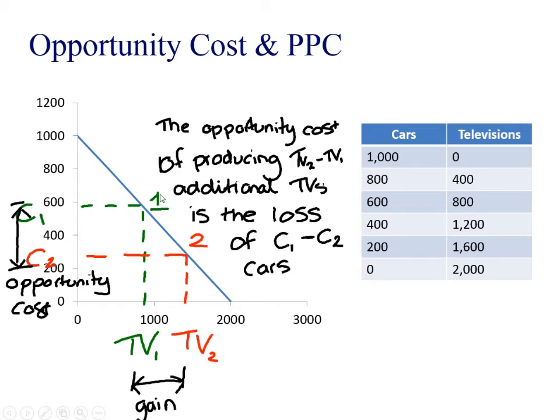Okay, so how do we relate opportunity costs to the PPC? Well, first of all, you've got to set up some kind of movement on your diagram. So I've done point 1 to point 2, but you could just be moving from point 2 to point 1. It doesn't really matter which way, if you're going down the slope or up the slope. But if I move from point 1 to 2, it means that I'm going to get more of whatever's on this axis. So in this case, it's TVs. So I get that lovely gain down here.